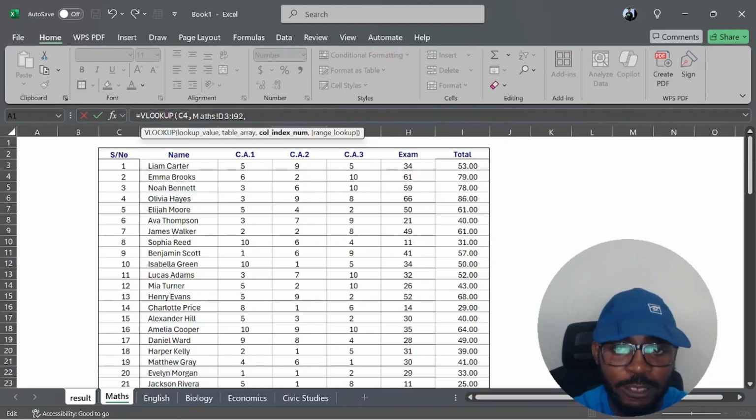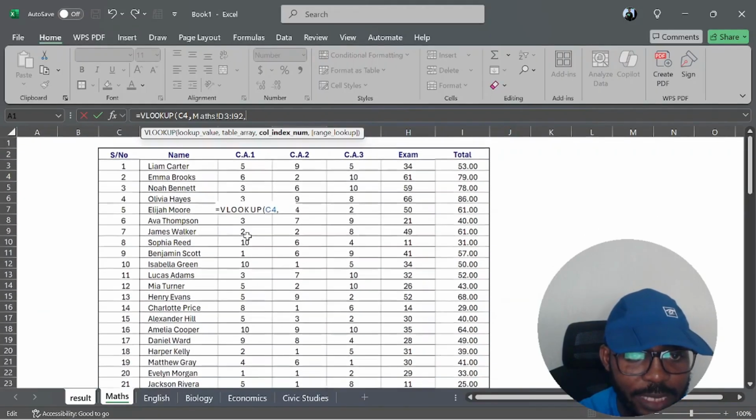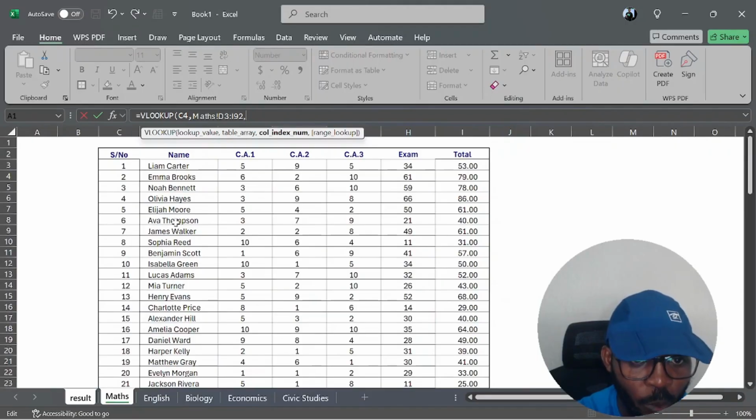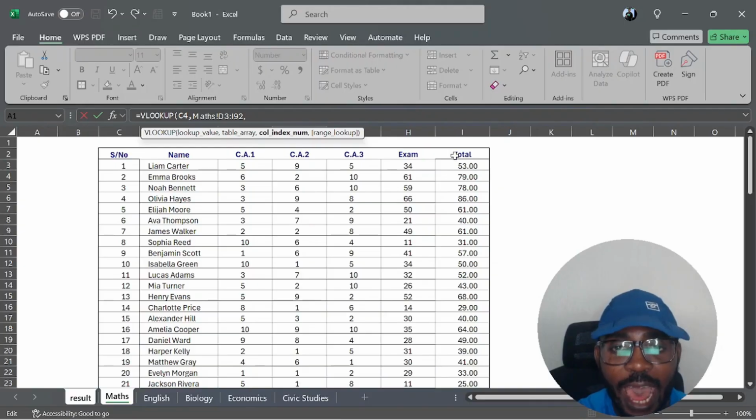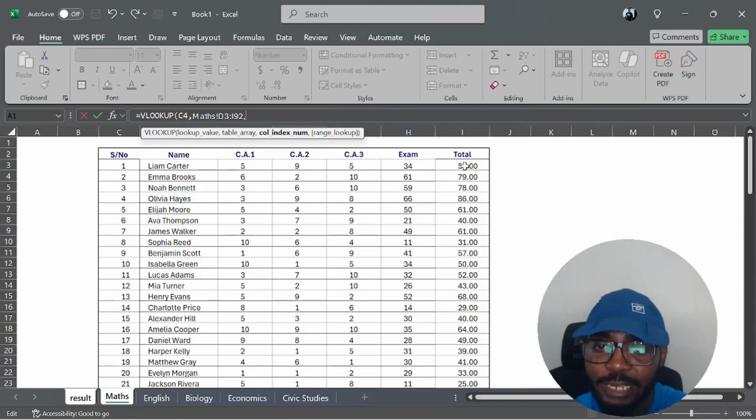Okay, so from D to I, the position, D now is position 1, not A. D is position 1, E is 2, F is 3, G is 4. I hope I'm getting that right. So yes, D is 1, E is 2, F is 3, G is 4, H is 5, and I, where it ends, is 6, and we're interested in returning the values in column I.